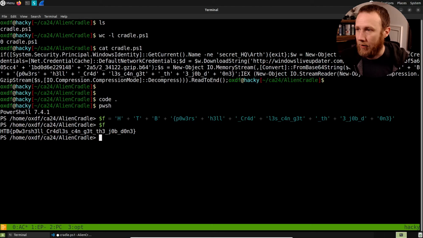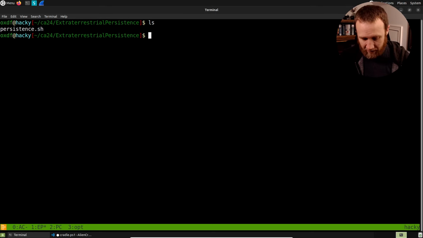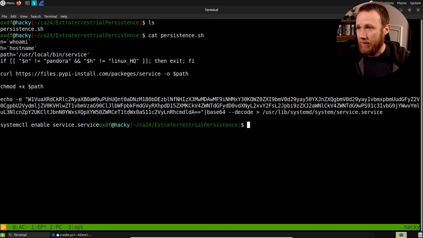So we'll jump back over here. I'll go to my next terminal window, and I've got persistence.sh. If we take a look at this, it's a bash script, and it's pretty simple. We can take a look at this starting at the top. The first two lines are going to run the command whoami and save it as the variable n. It's going to run the command hostname and save it as the variable h. It's going to save /usr/local/bin/service as the variable path.